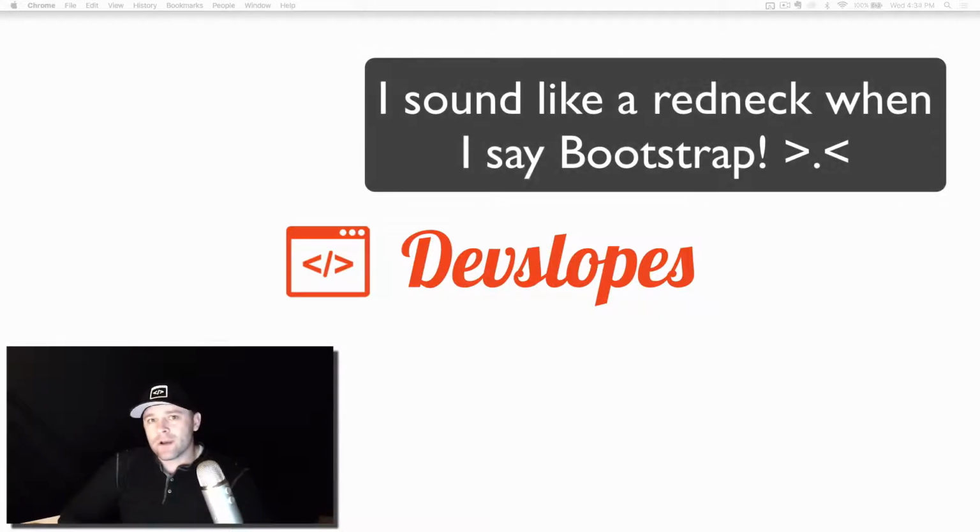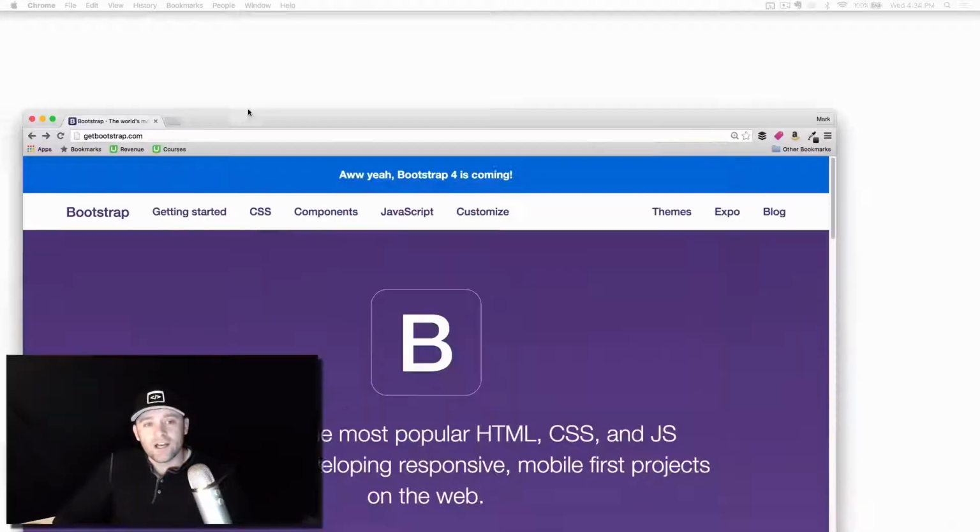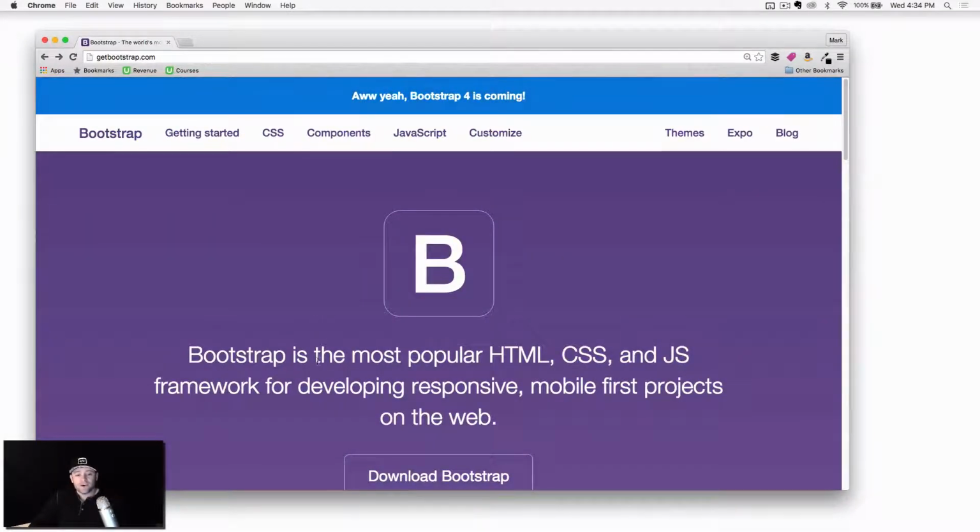If you're already a Bootstrap expert and you know the grid system, you know how it all works, you can feel free to skip this video or the other Bootstrap videos, but we will be using Bootstrap in this course. And Bootstrap is the most powerful or popular HTML, CSS, and JS framework for developing responsive mobile-first projects on the web. Basically, in the past, you had to write a lot of CSS to get your mobile website to work on multiple screen sizes, lots and lots of work. Bootstrap handles that all out of the box for you.